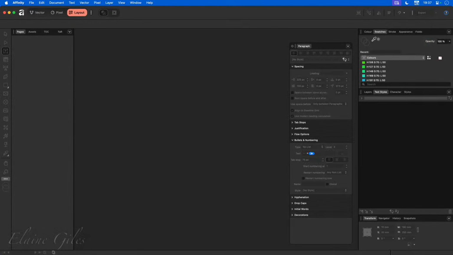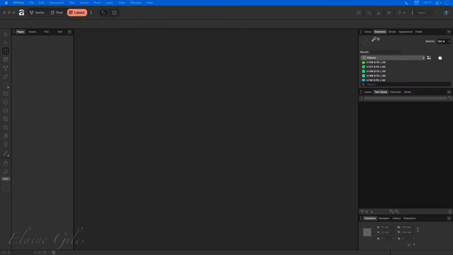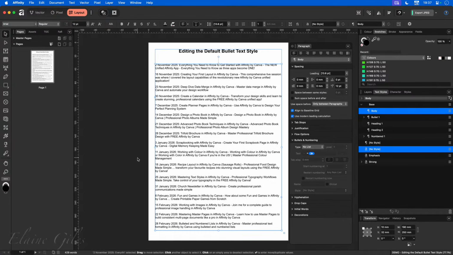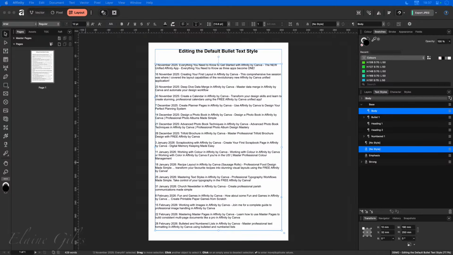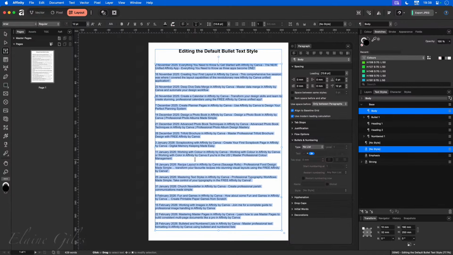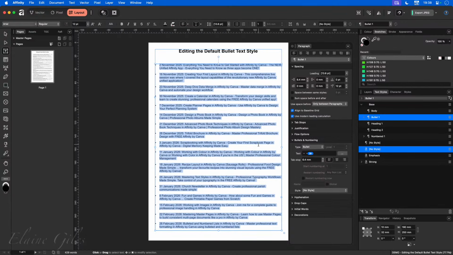So let's open up the next file, which is going to look pretty similar to the last one. I just didn't want to carry any changes that I'd made through. So what I'm going to do in here is edit that default bulleted list style. So first thing to do, Command and A, select the whole lot and apply the style to it.